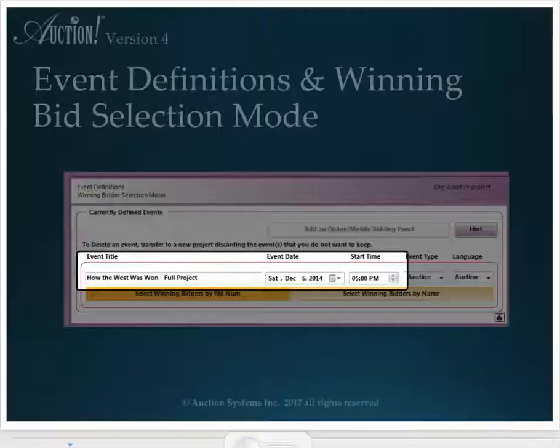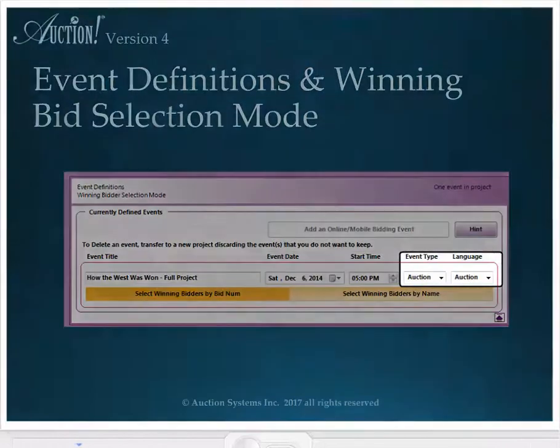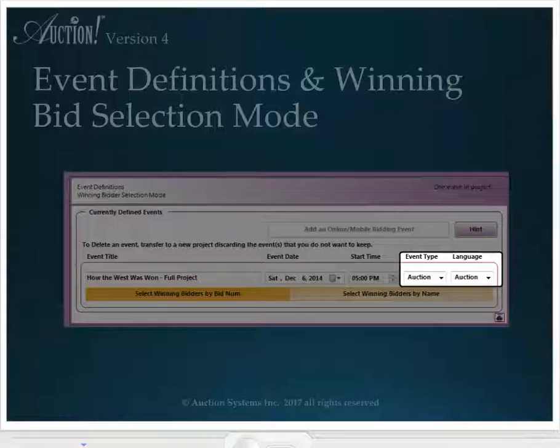If the project was saved with the wrong type of event and the wrong event terminology or language, that can be changed here too. If your event has an auction, the event type should always be auction, and the language should also be auction. If the event is a golf tournament, the type should be event, and the language should be tournament. If the event is a banquet that does not include an auction at all, the type should be event, and the language should be banquet.